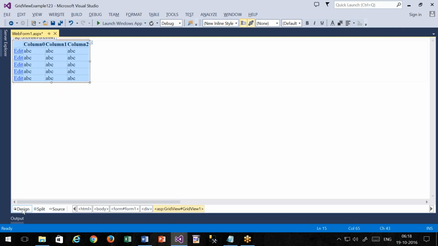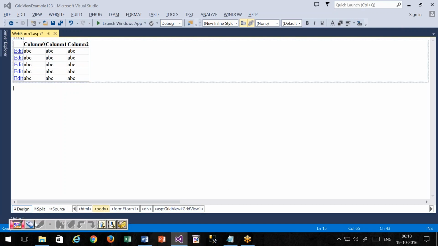I'll show you. Listen. For example, I'm showing you with a diagram here. For example, you have a grid view. Generally, you use the edit button within the grid view whenever you want to provide update facility. Am I right? Yes, sir. Now you can observe, this is your grid view.